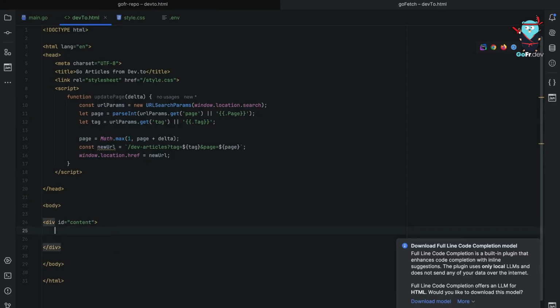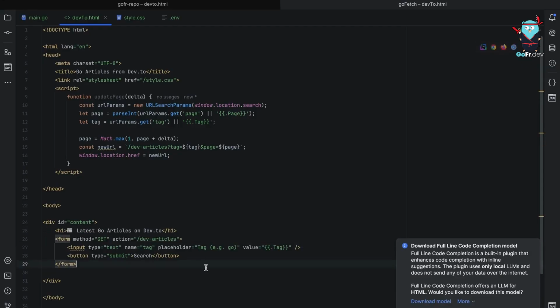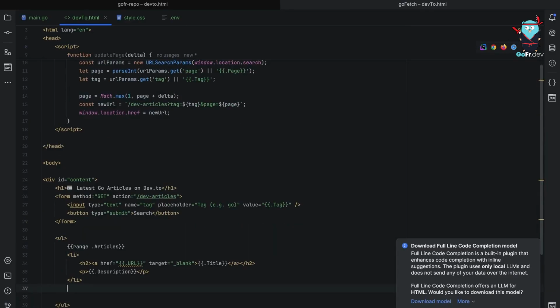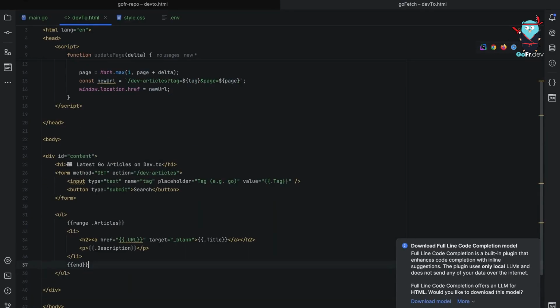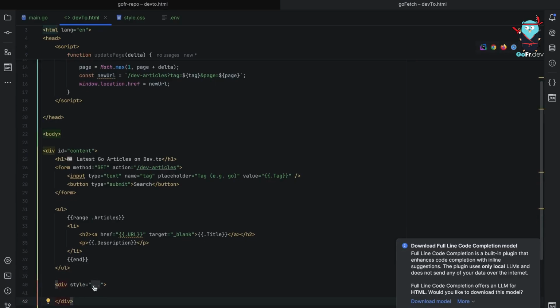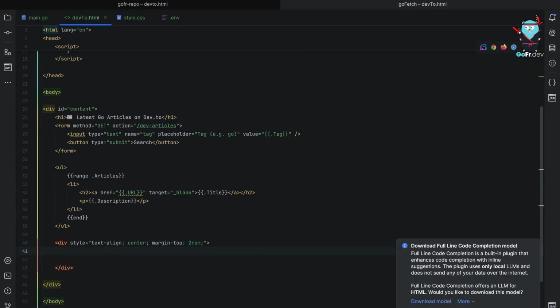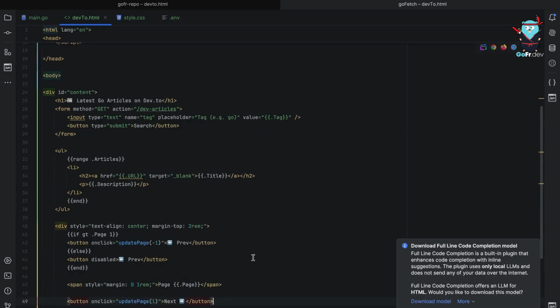Moving ahead, inside the body we show the page heading. Then we have a simple form that lets the user search for the articles by tag. And then comes the main content, which is going to be a loop over all the fetched articles using Go's templating syntax. At the bottom, we render the pagination buttons. That is, if we are on the first page, the previous button is disabled, otherwise it works. And that's it. Now we move to our main.go file.